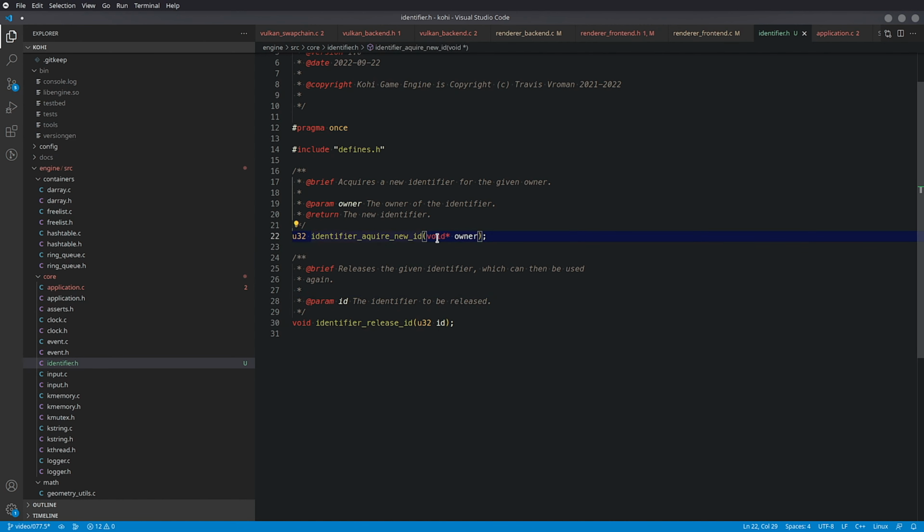We're going to pass the address of some owner of it. And the way that this is going to work is internally there's going to be a lookup table to say, hey, does this particular identifier have an owner? If it does, then it's considered taken. If it does not, and it's basically 0 or a null pointer, then it's not owned and it's available.